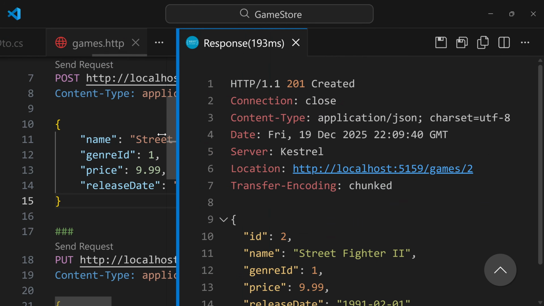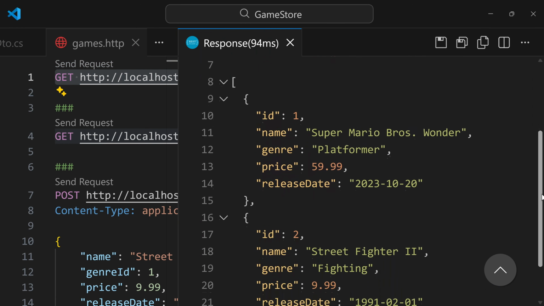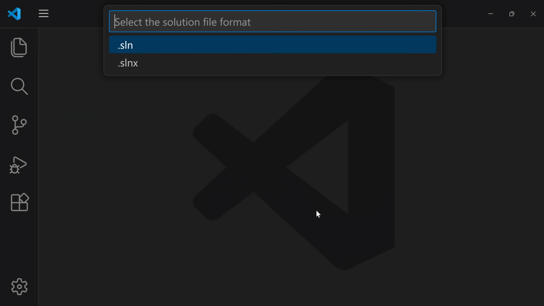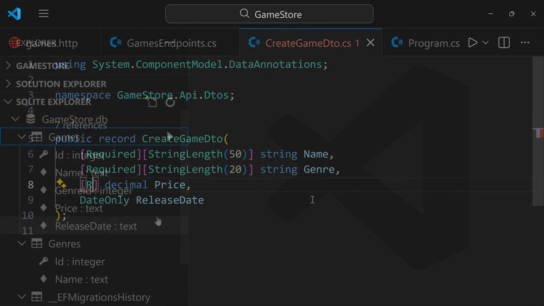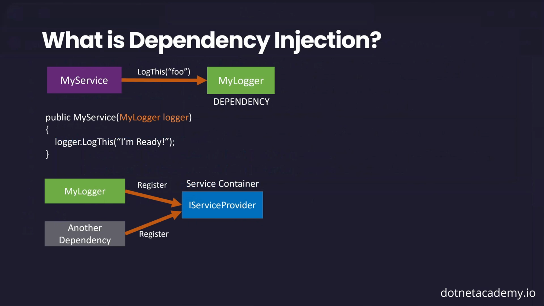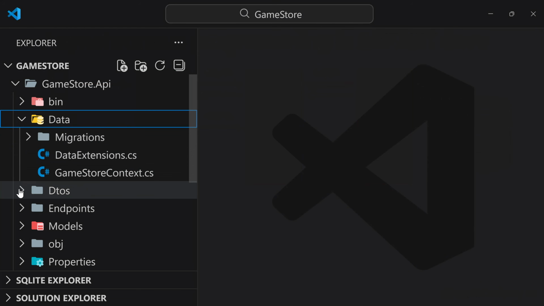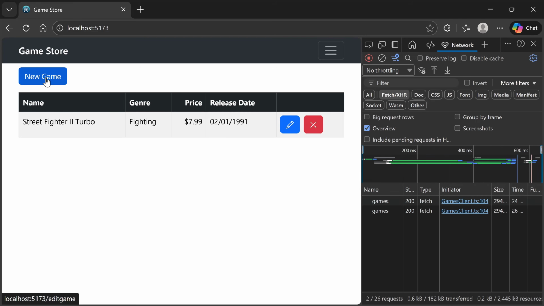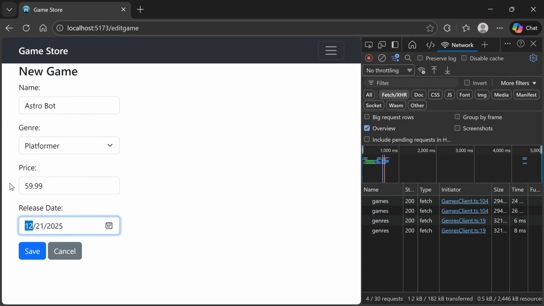Today you're going to learn how to build a complete REST API with ASP.NET Core and C#, step by step. We will start from scratch, creating endpoints, connecting to a database with Entity Framework Core, and adding validations. You will learn dependency injection, async programming, and how to keep a clean code structure. By the end, you will connect your API to a modern React frontend and see it all working together.